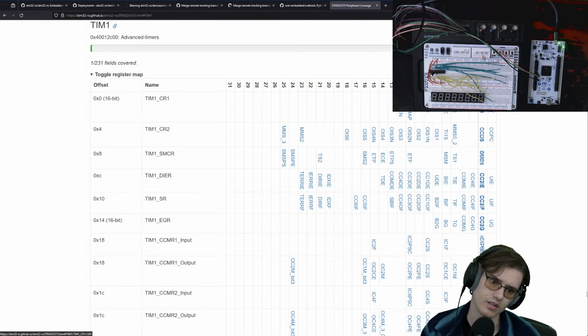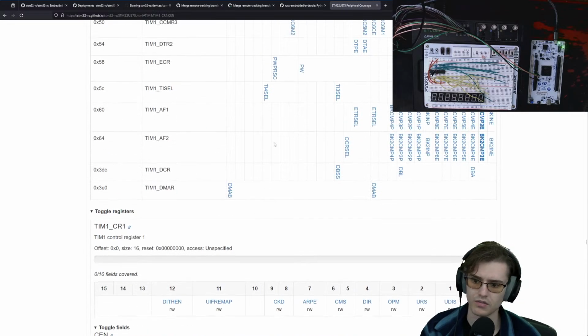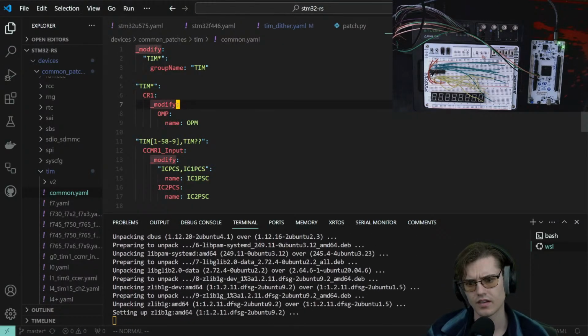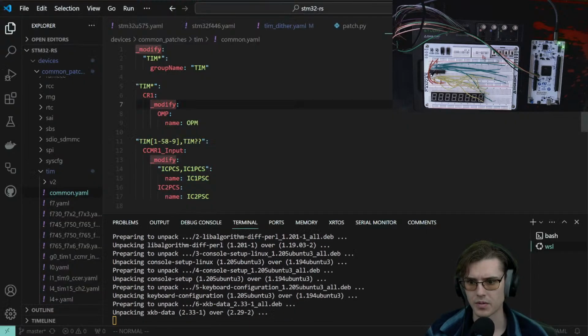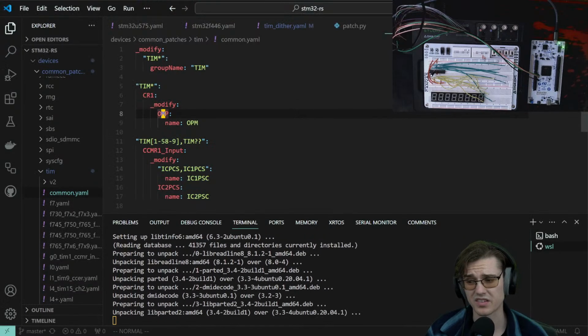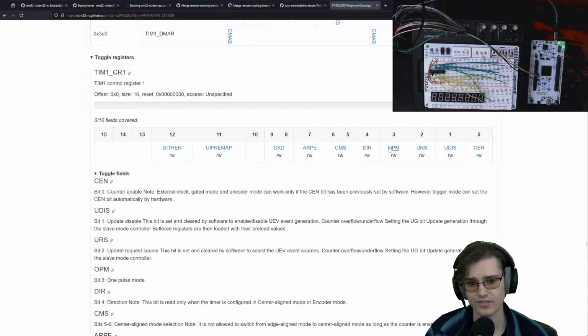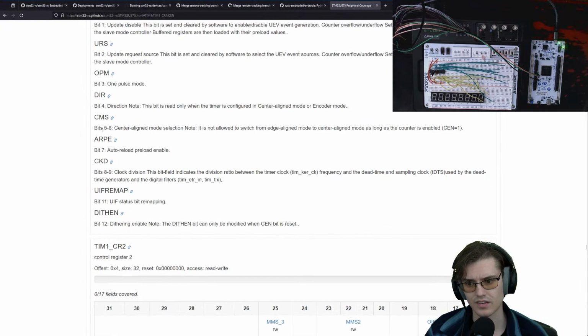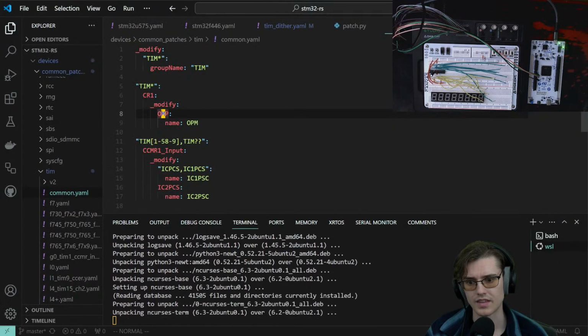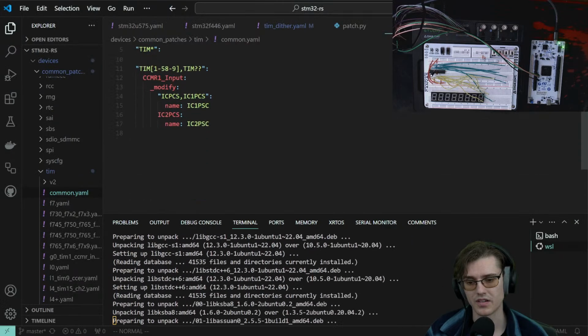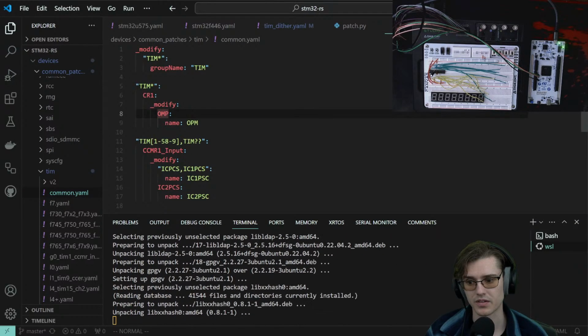CR1, which has OPM, I mean. Oh, they have it as OMP here. Uh-oh. I don't think I can use it. One pulse mode, one-pulse mode. I think they have a misspell. I think they have a misspell here.